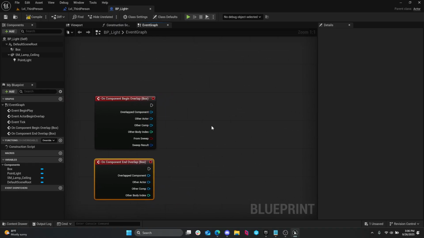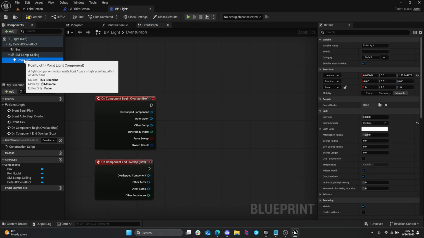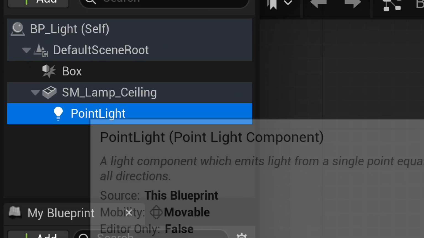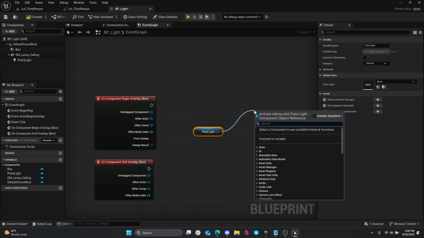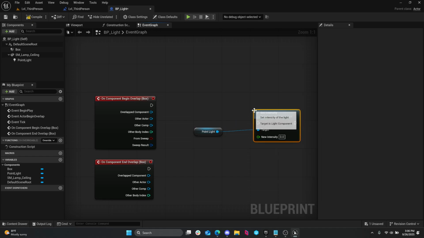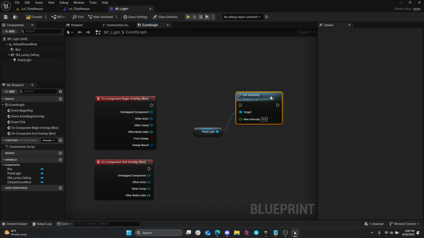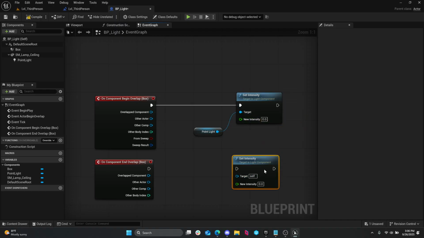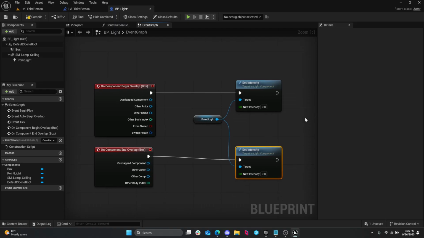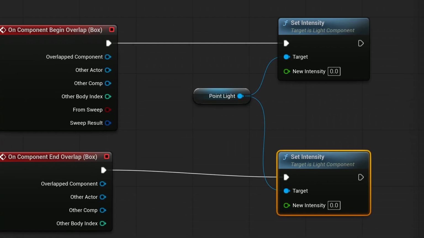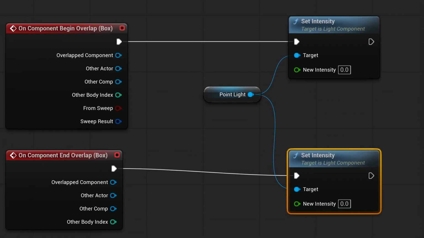And then we're going to do the same thing we did before. We're going to drag the point light in from the components because that's going to be our reference to it. We're going to drag off of point light and we're going to make two set intensities. I'm just going to go ahead and do this and then zoom in on it so you can see. Same stuff.